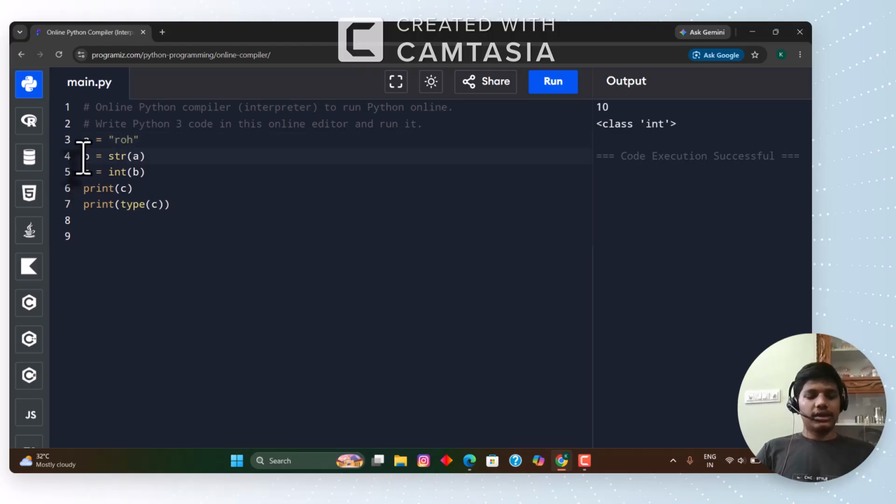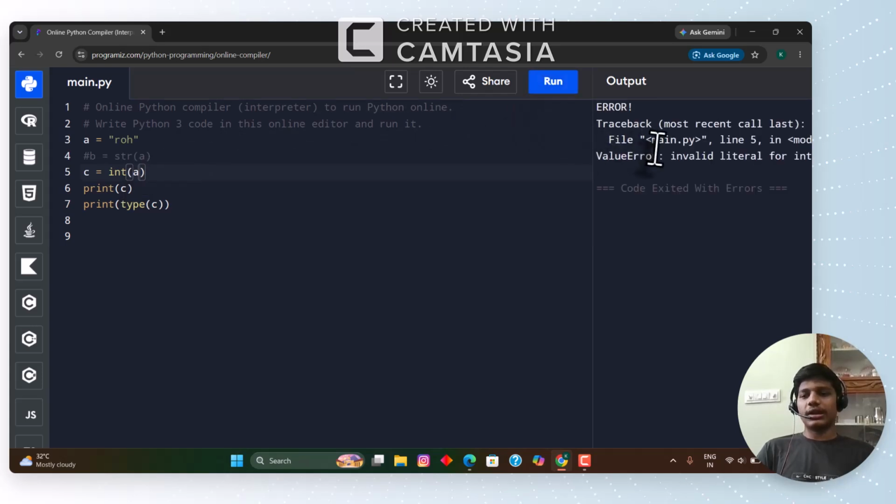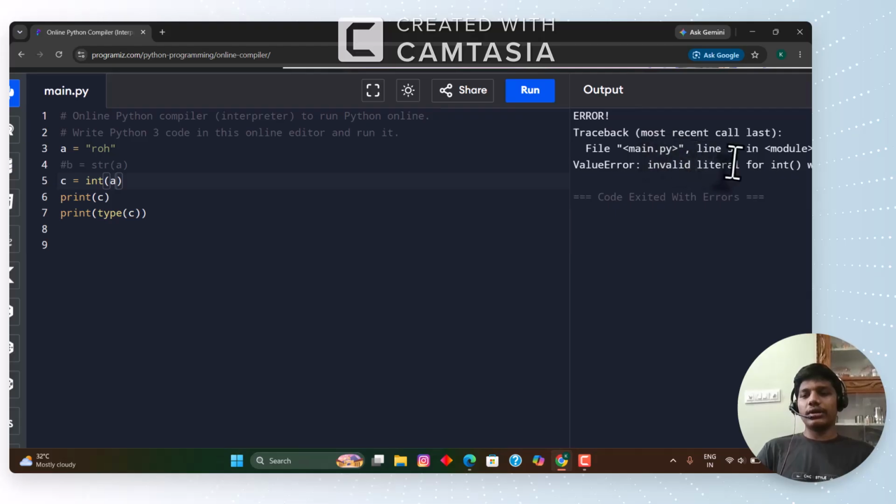just add a hashtag to it. When you add a hashtag at the start of a line, the code doesn't consider the whole line. If you write anything there, the code doesn't consider it. So c equals to int of a. It is already a string. If we want to convert the string into an integer, what will happen? It will give us a ValueError. Yeah, see, invalid literal for int. See here, Rohit is also a string. If you want to convert the string into an integer, how will it be possible?